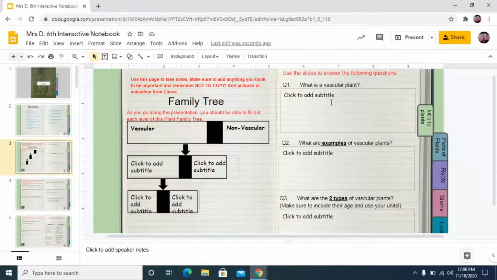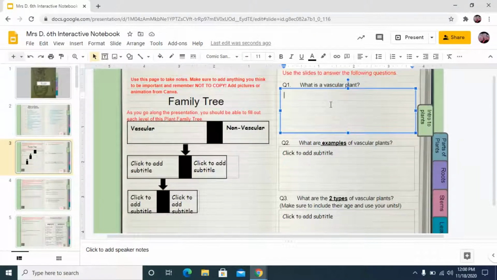What is a vascular plant? Plants that use special tissues to transport food and water. Period. That's it. That's all you have to write.